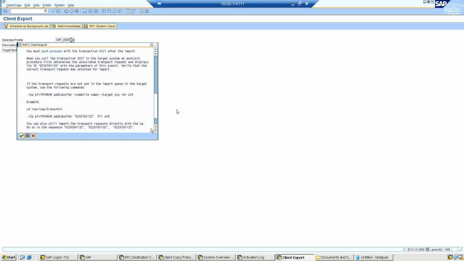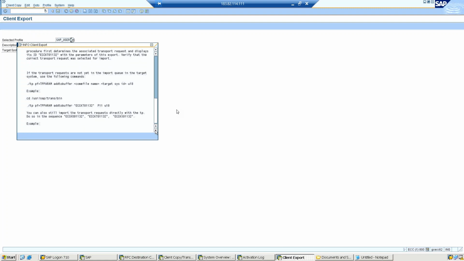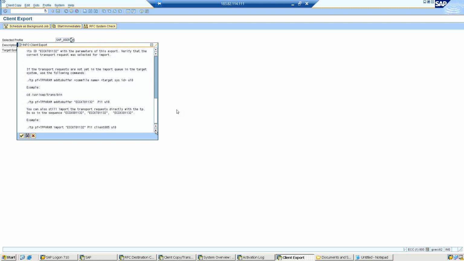So we have to go for transaction SCC7, or else you can do it at OS level. What way to do it? You have to use the transaction. Now see the transaction code, see the commands. What is the command here? Scroll down, now see TP, PF and TP parameter, that are all transport parameters, add to buffer, command name and target system. And below are examples also. That is the command. OS level also you can do this.